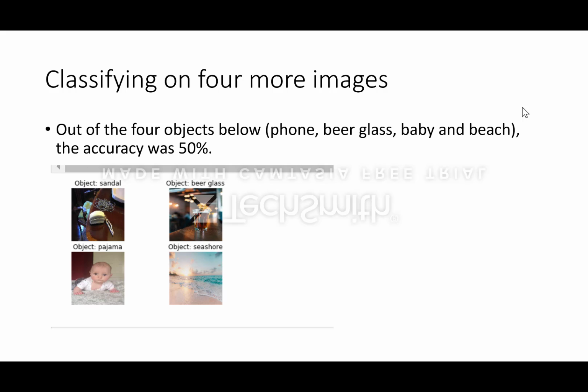Out of the 4 objects below, the phone was classified as a sandal, the beer glass as a beer glass, the baby as pajamas, and the beach as a seashore. So its accuracy is pretty simple, at 50%. I can understand why it incorrectly classified the telephone, as it's not such a common object these days. I also mentioned at the beginning of this presentation it does not classify humans correctly.